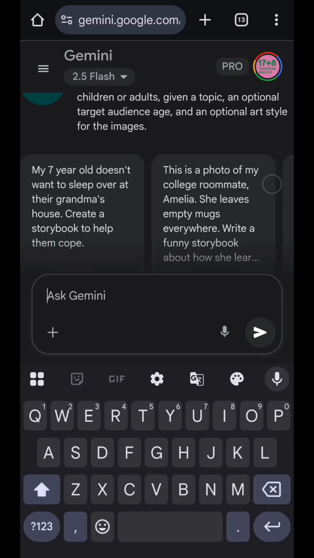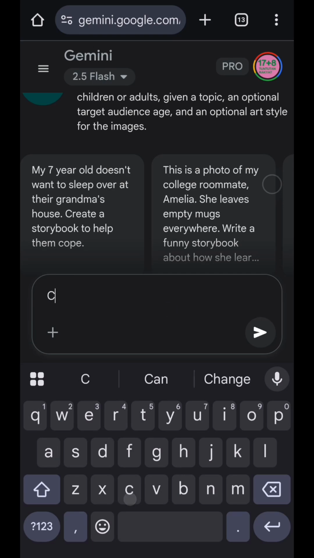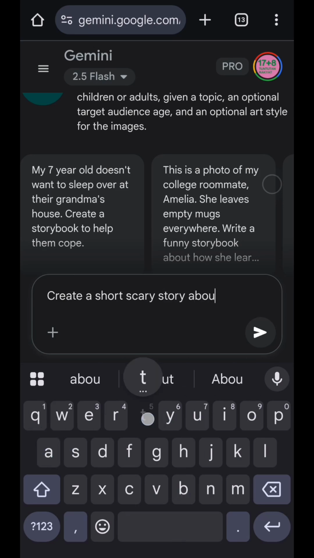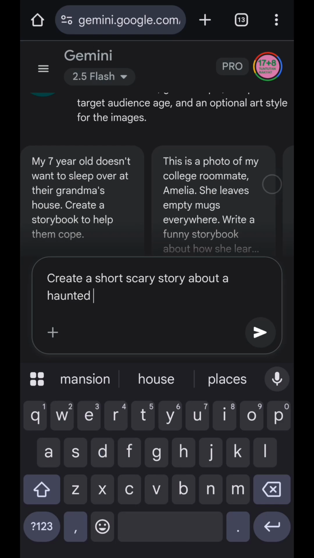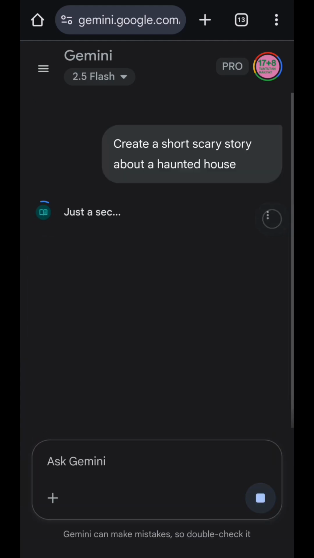And now here's the fun part. We need to write a prompt for our scary story. For example, you can type a prompt like this. For example like this, and then just tap on generate.